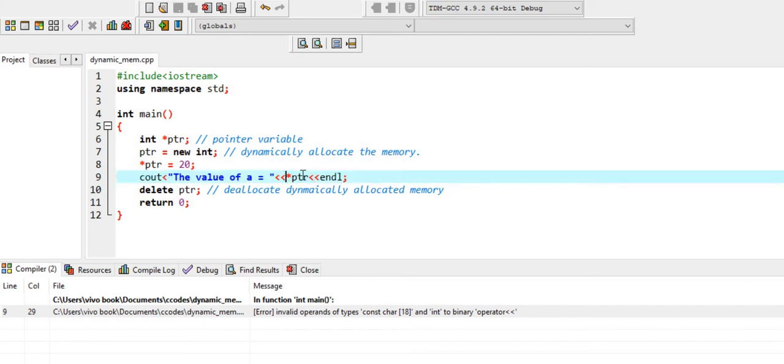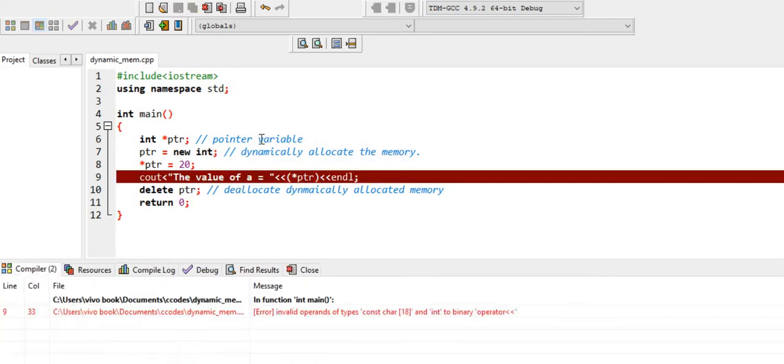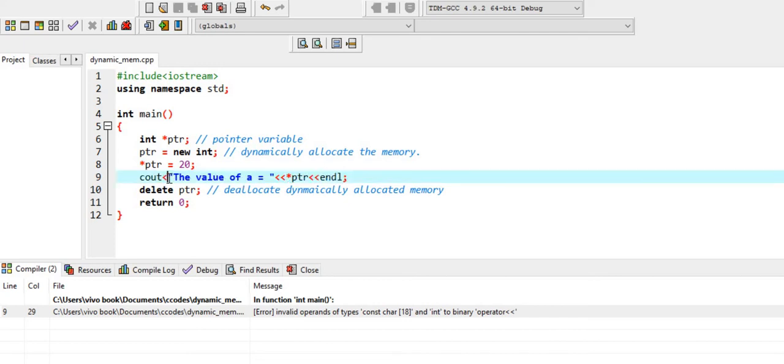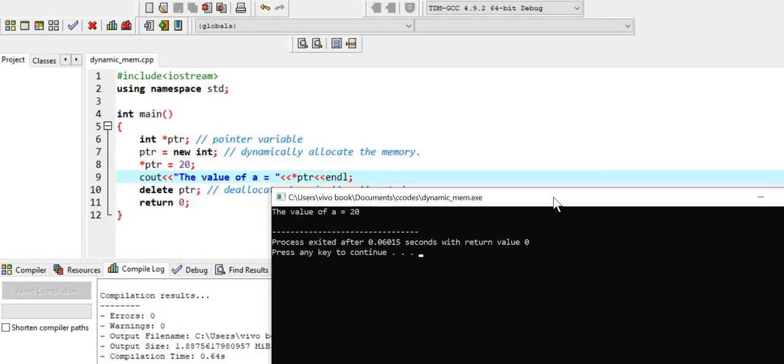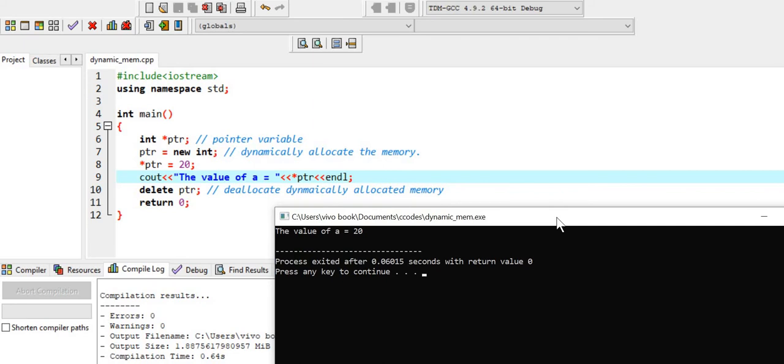So what I'll do is, I think I've made some mistake here, invalid operand types. So this operator is missing over here. Now run the code again. Now you can see we have got the output as the value of a is equals to 20.